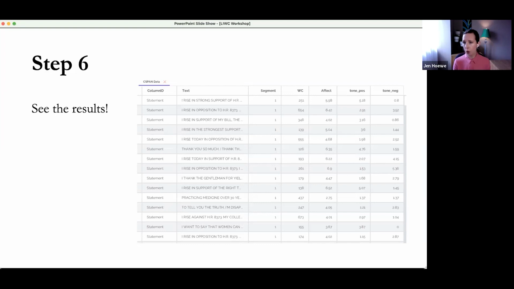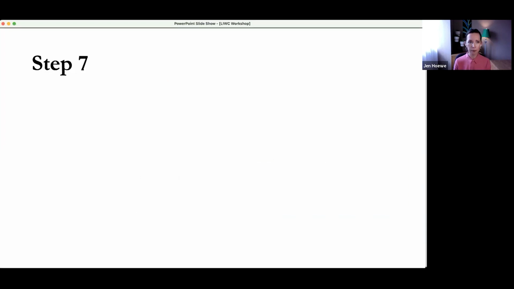And then it has tone, positive, tone, negative. I'll tell you about what those results mean in just a second, but this is basically just to give you an idea of what that results will look like. And this is our final tab within that Luke menu initially, the results tab. This is where you're going to find that.